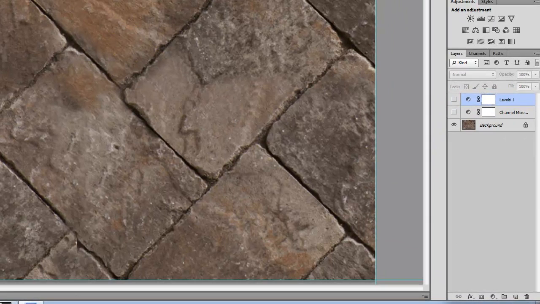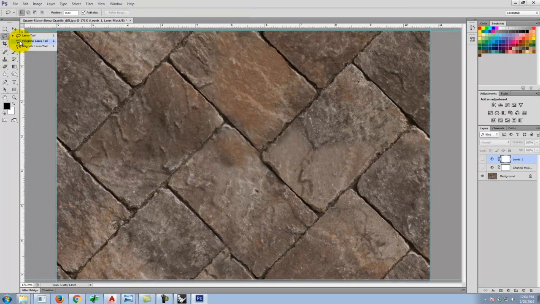Now, at this point, I need to spend a little bit more time because I want the cracks to be depressed down a bit. So I have a couple different ways of doing it. I think probably the easiest thing is I'm just going to use this polygonal lasso tool, for lack of a better tool for right now. And I'm just going to kind of draw right along each of these cracks.